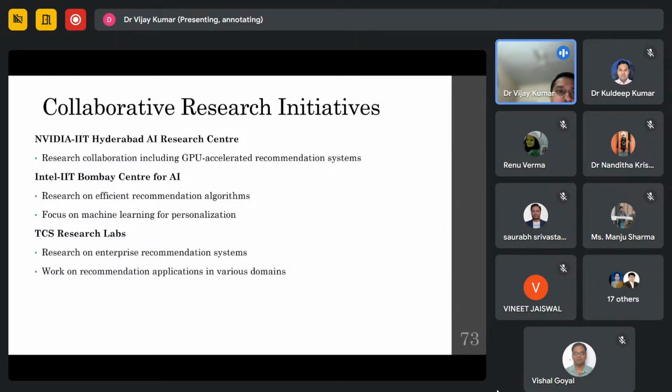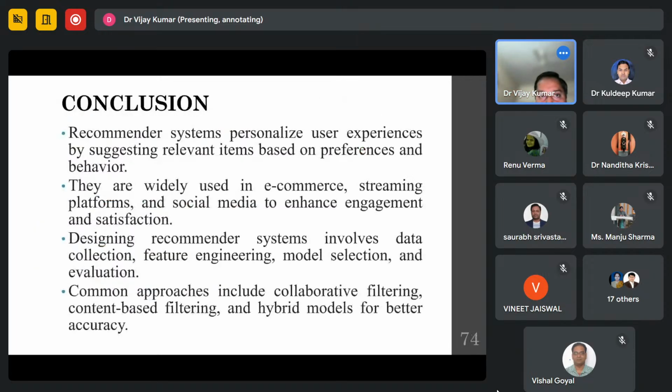And besides these, some other collaborative research initiatives are also there. NVIDIA with the IIT Hyderabad AI Research Center is collaborating on GPU-accelerated recommender systems. Next one is the Intel IIT Bombay Center for AI. They are working on efficient recommendation algorithms and machine learning for personalization. Similarly, TCS Research Labs are also there. They are working on enterprise recommendation systems and recommendation applications in various domains.